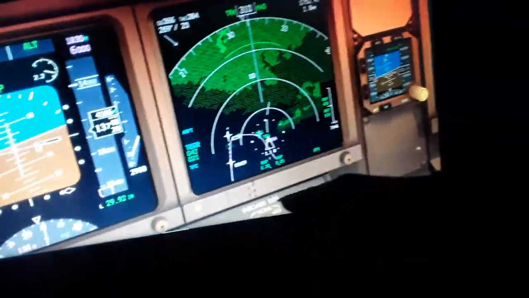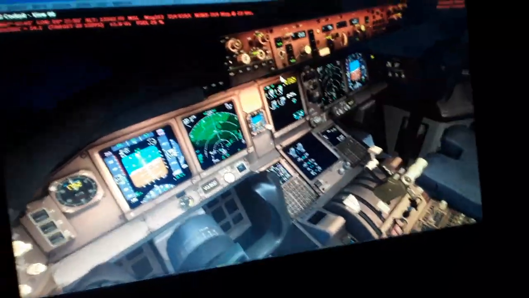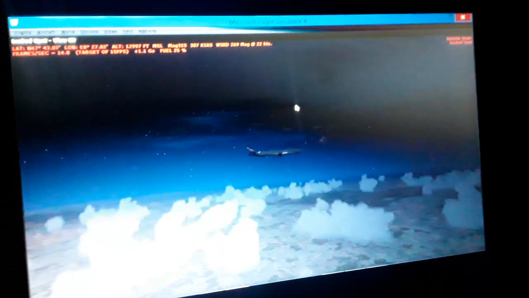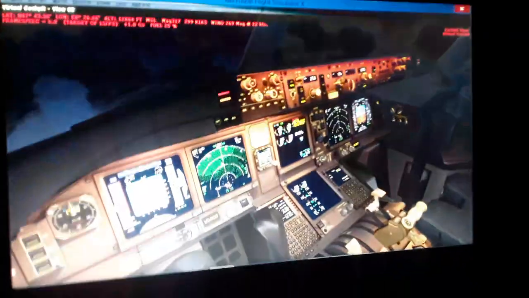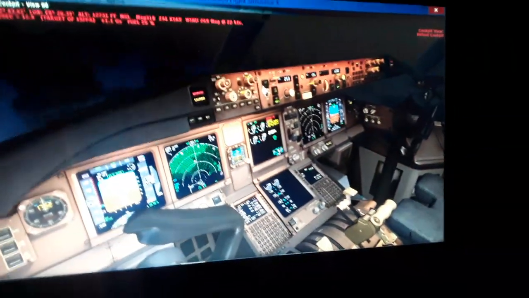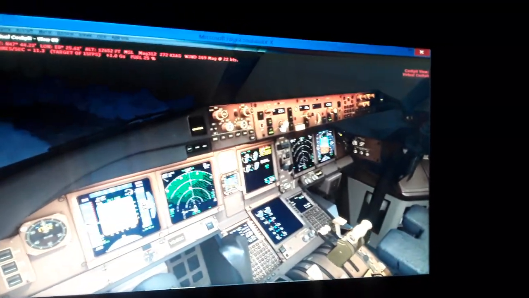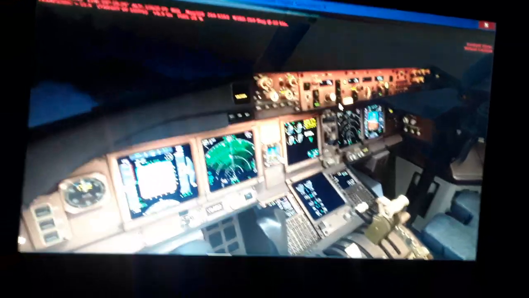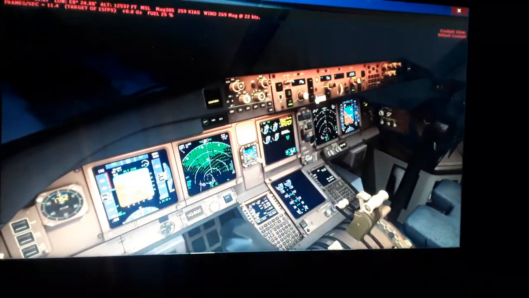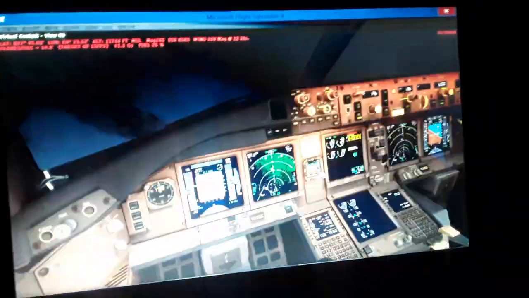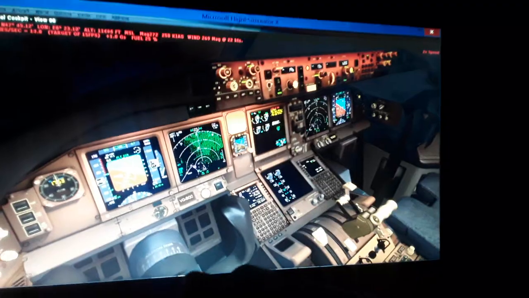You can also have 13,000 feet, so we can extend the landing gear now as we are descending, and we are closer to the airport. So also use some flaps.